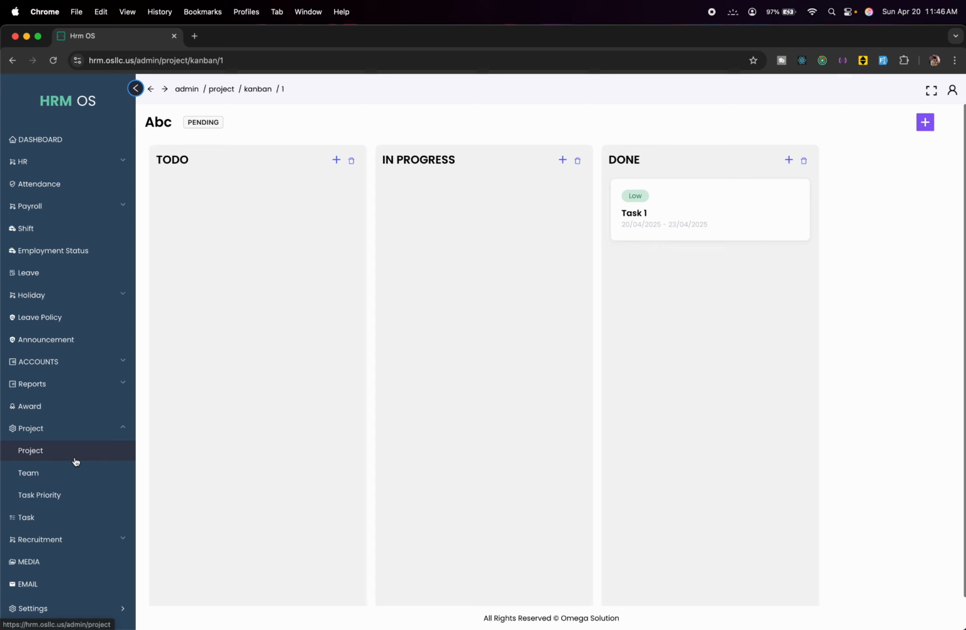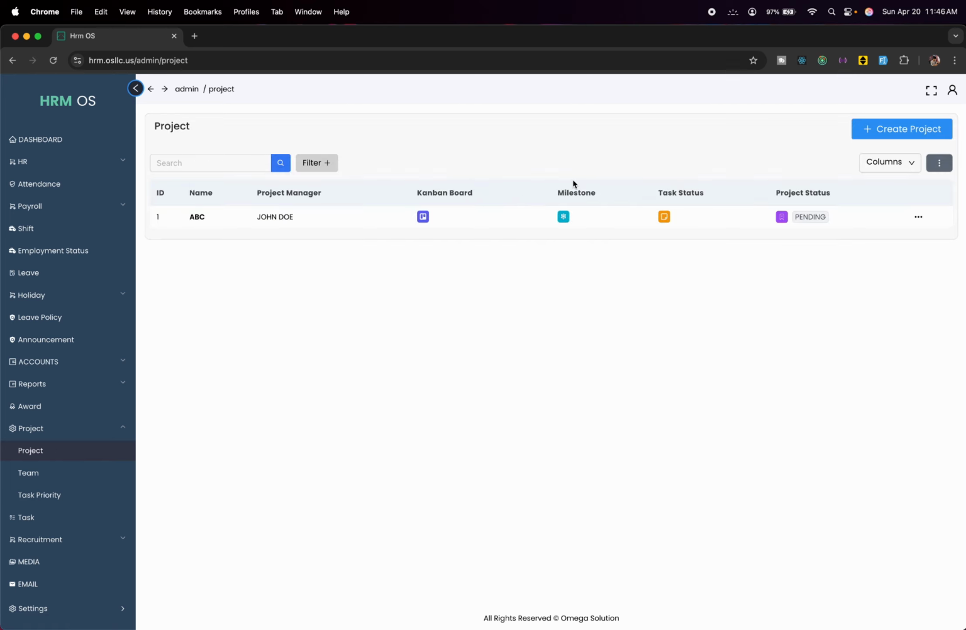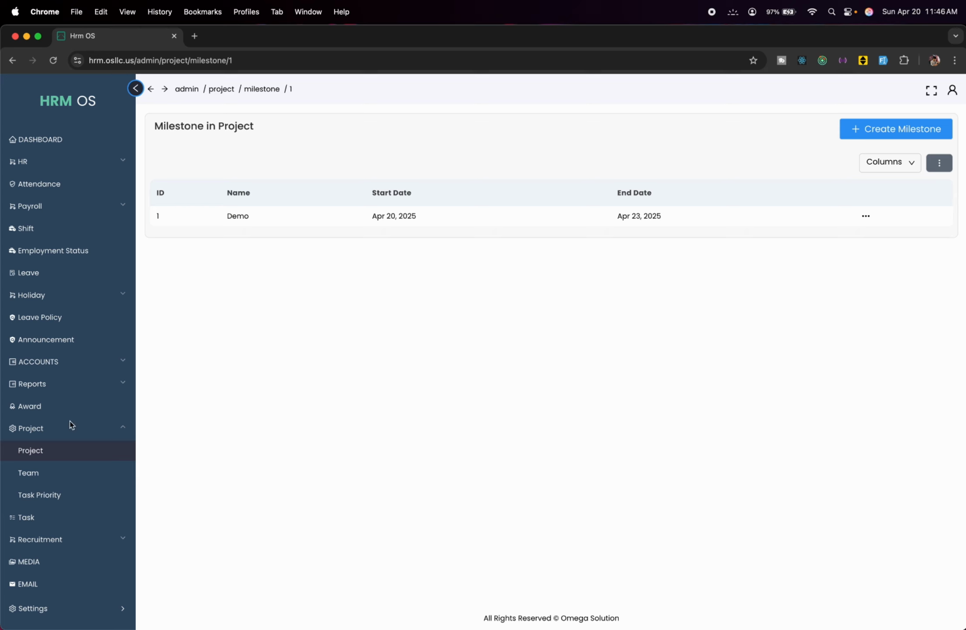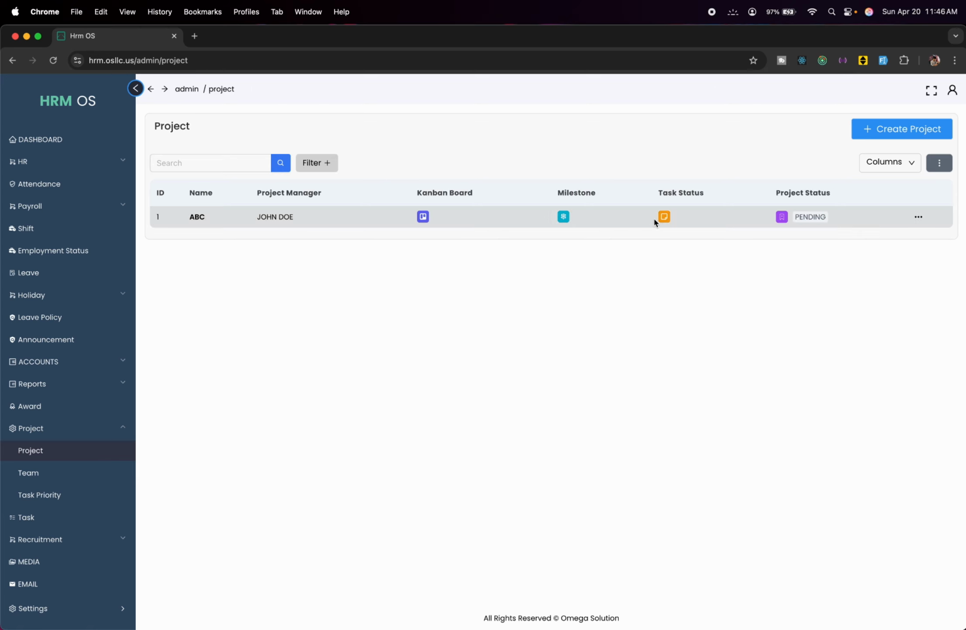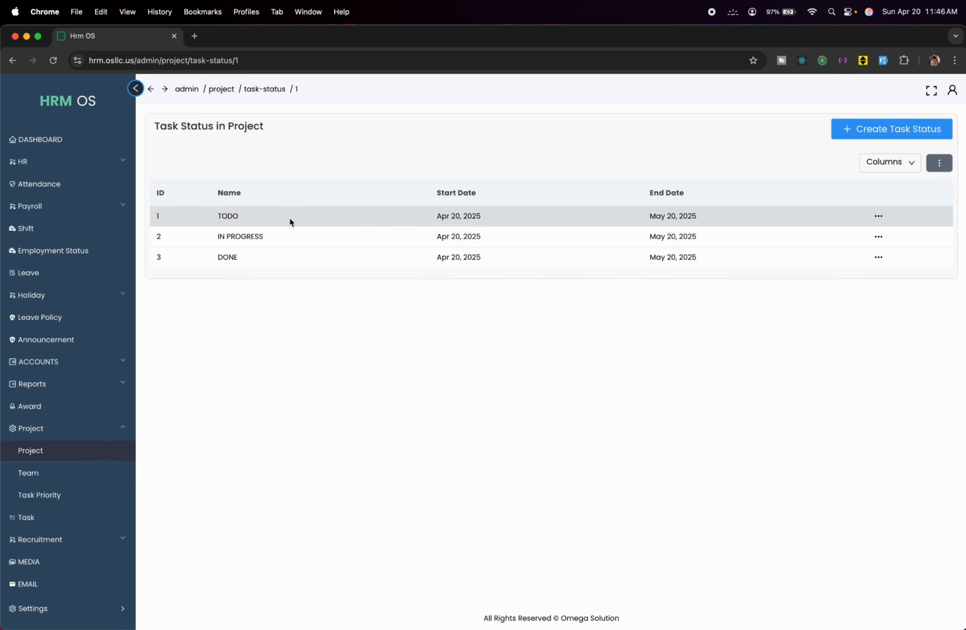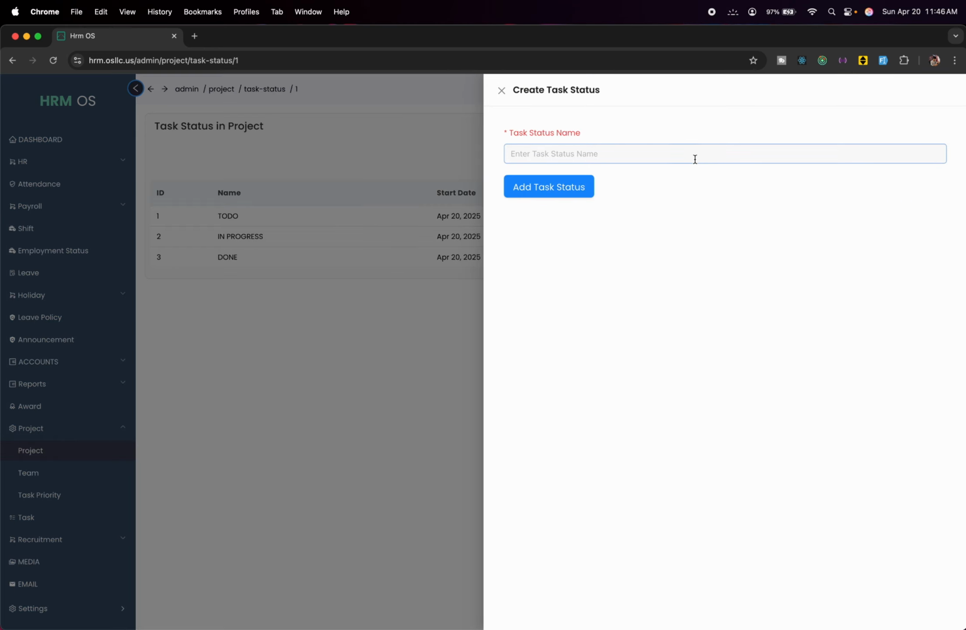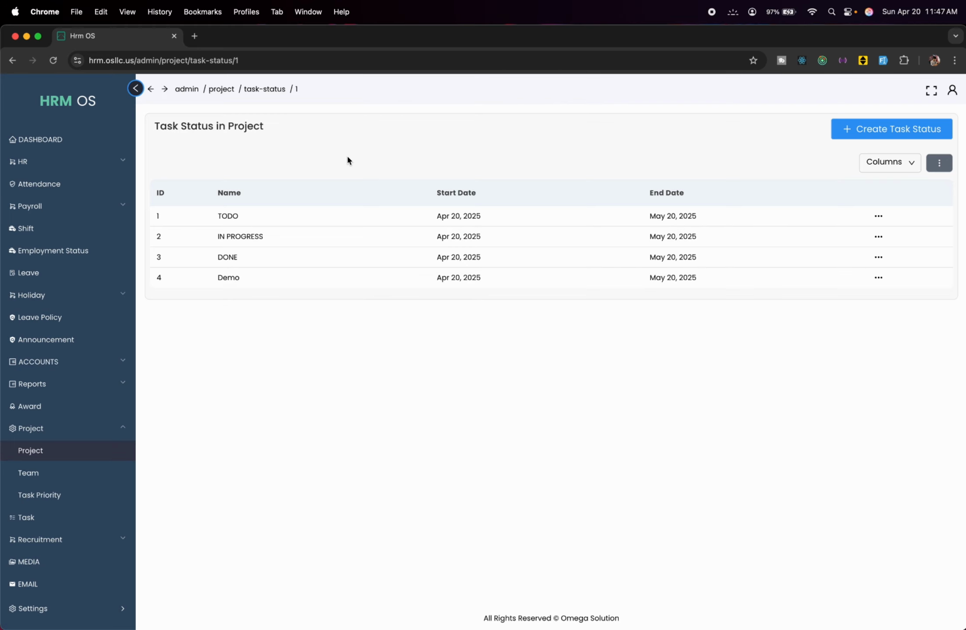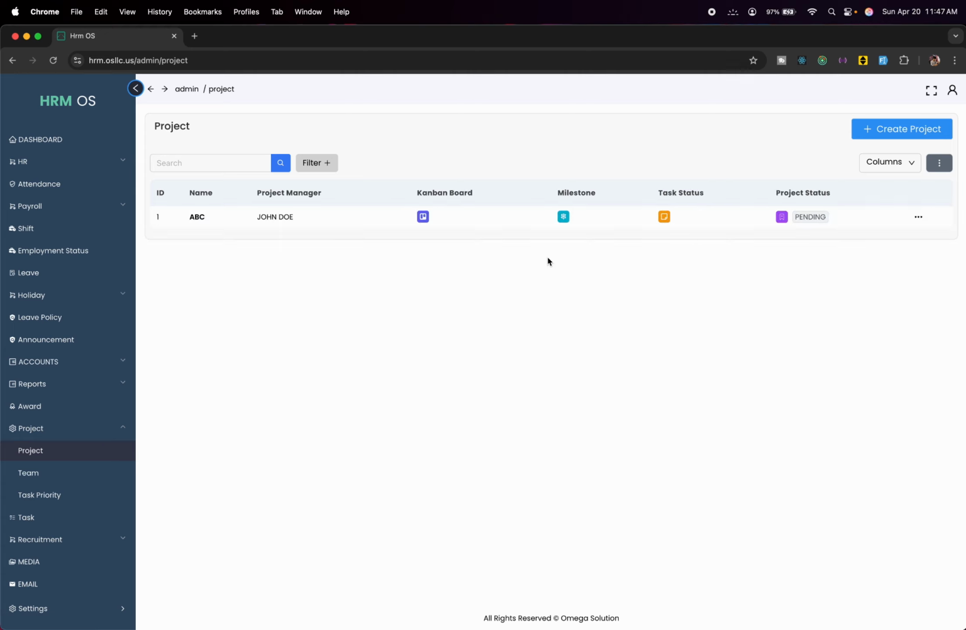So let's just go back to our project, and you can see there are some milestones here, and the task status. You can create a task status here. Let's give it a demo value. Okay, so the task status is created, which you can then apply to your Kanban board when creating a task.